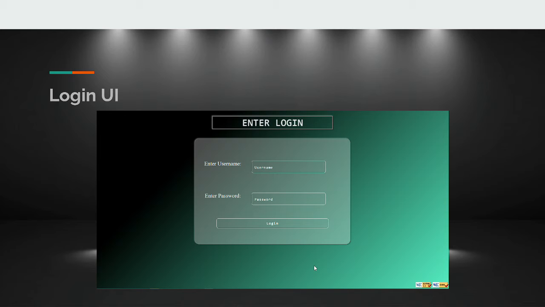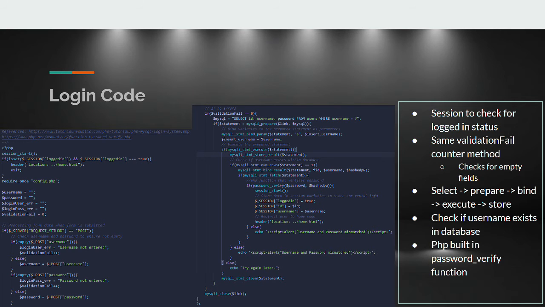And then this is the login user interface, which is also very similar to the sign up UI. So for the code, we first check to see if the user is logged in through the session, which is right here. And then similar to the sign up, we have a validation fail counter that tracks for the empty fields. Then we have the selection statement again over here.